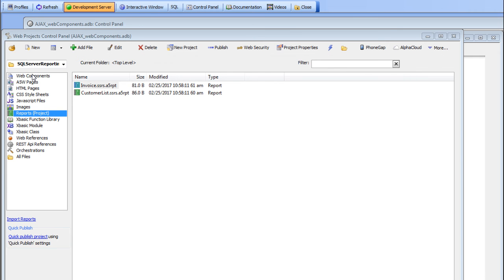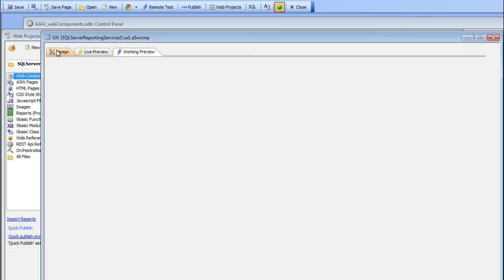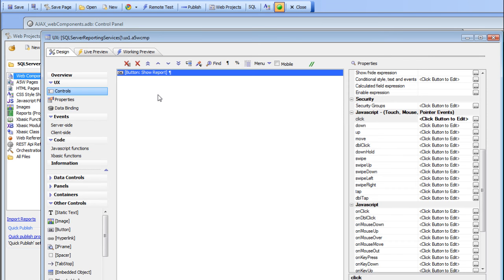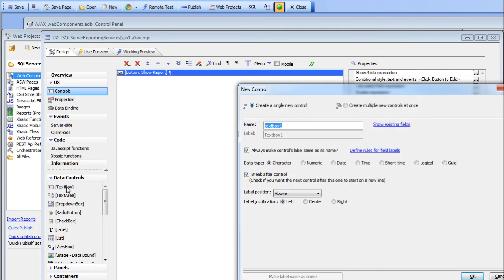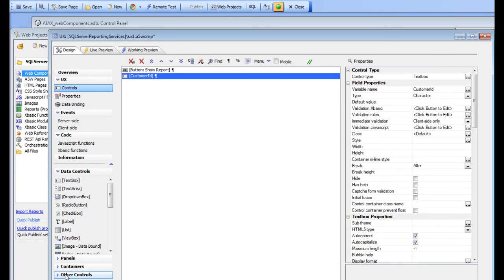So let's now create a UX component that's going to print out this report. We'll go back to this component over here, and we'll add another button to print that report. But since this report takes an input parameter, let's go to Data Controls, and type customer ID, and then click OK, and then we'll put a button on.